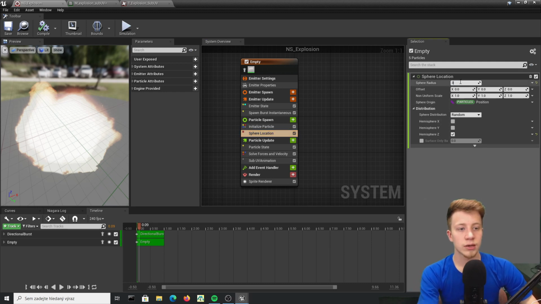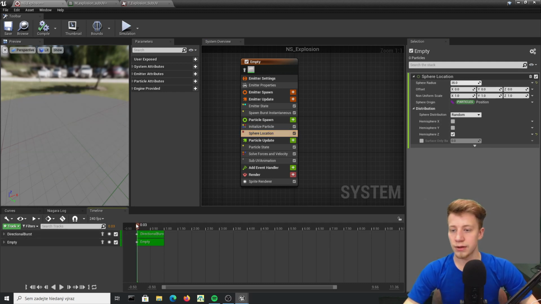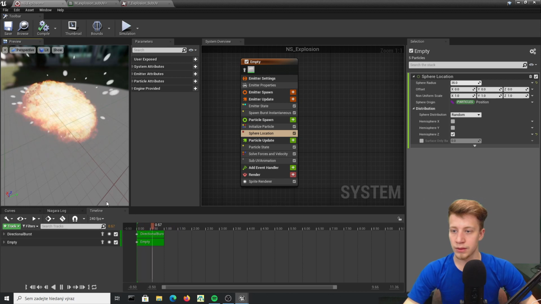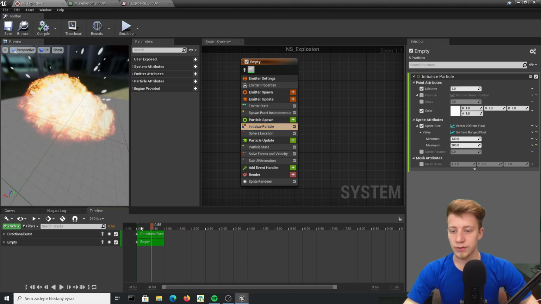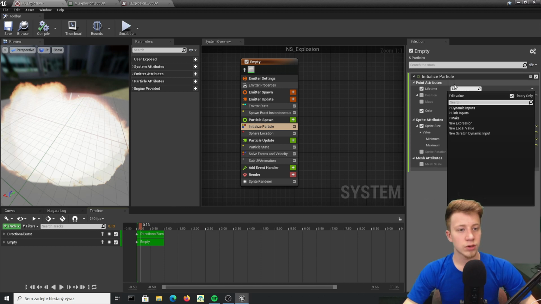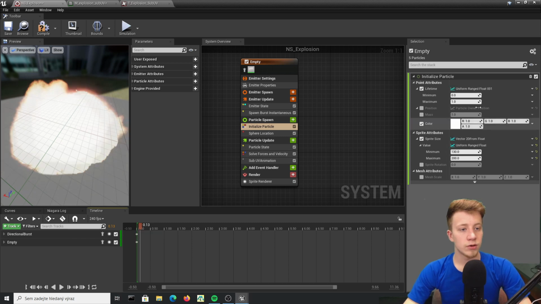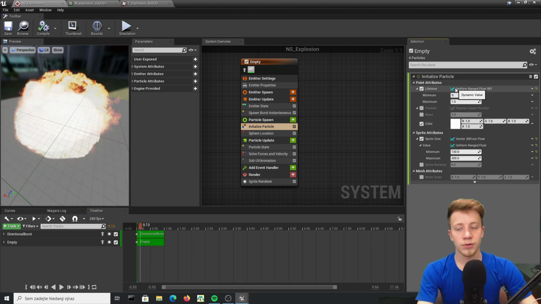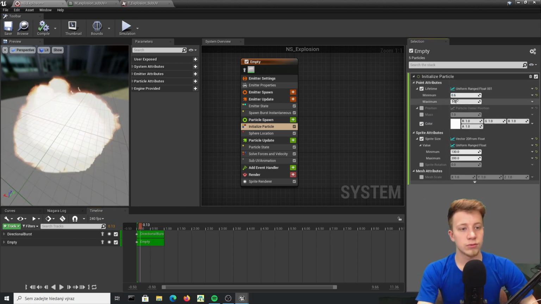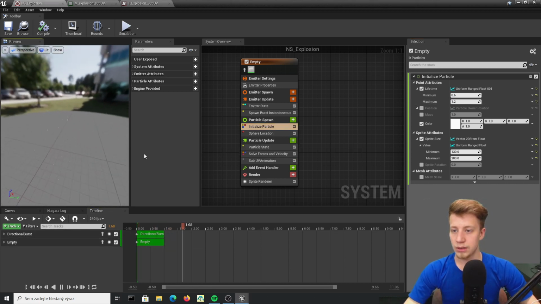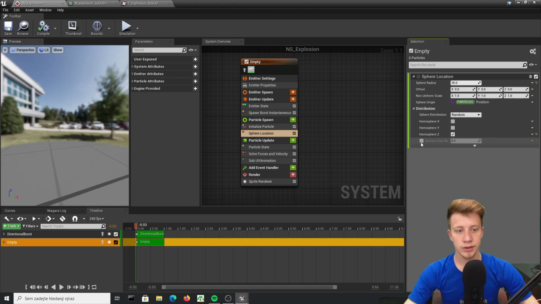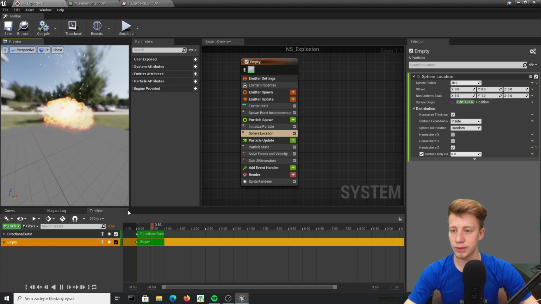Let's try to increase sphere location, maybe it will help. 55. I feel like they are still spawning at the same place. What we also need to do is to click on our lifetime and randomize it. So uniform ranged float, and between 0.6 to 1.2. Oh, that's looking a bit better. What do you think? So let's try to enable that surface only. Maybe that will help. Oh, it looks a bit better.